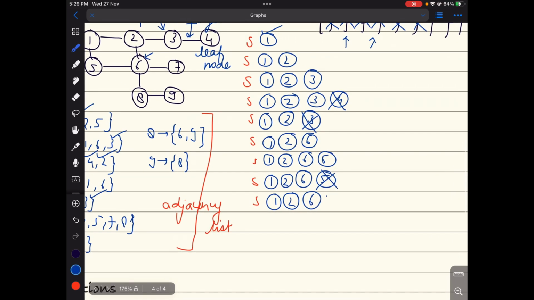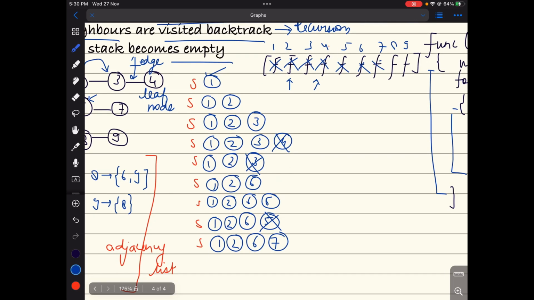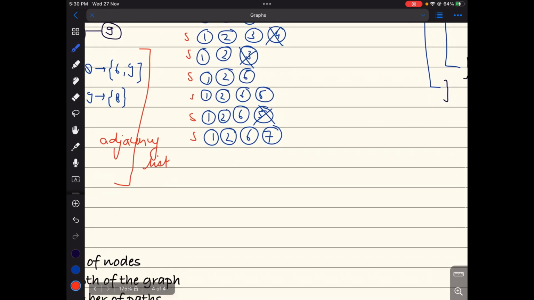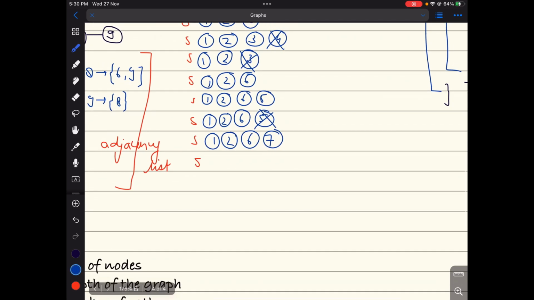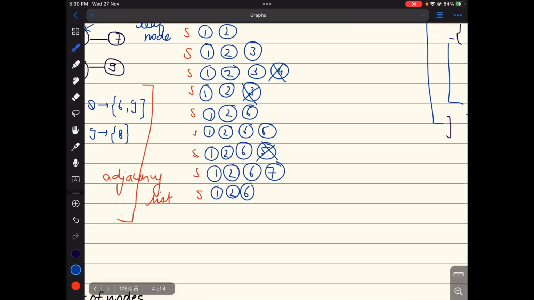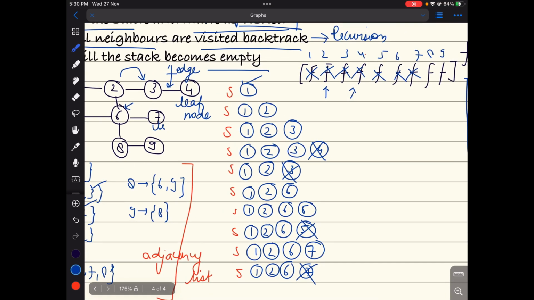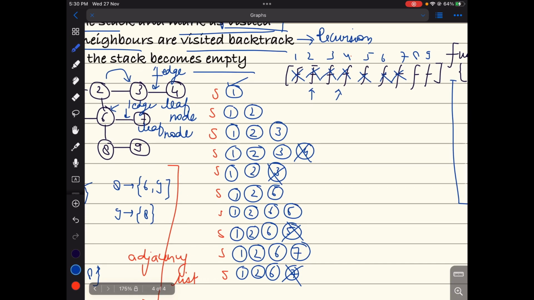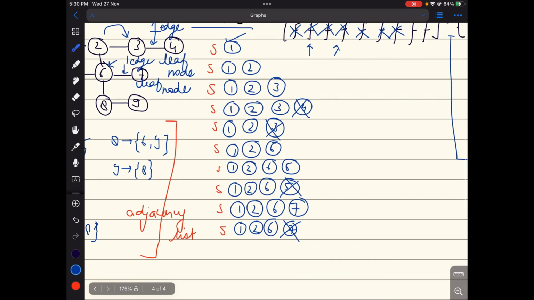I have a neighbor of 7. Right, 7 is not yet marked. I'll mark 7. Then I'll add it into the stack. And since 7 has all the neighbors that are marked, I'll remove it because 7 is also a leaf node. It also has only one edge, and that edge connects to 6 and 6 is already marked.